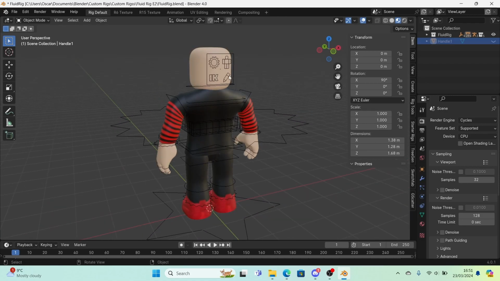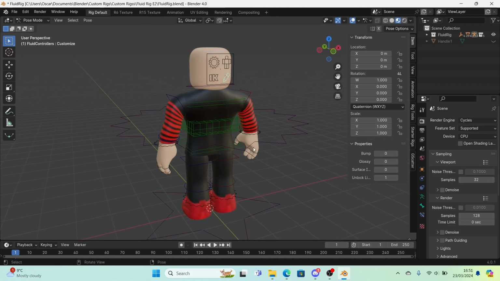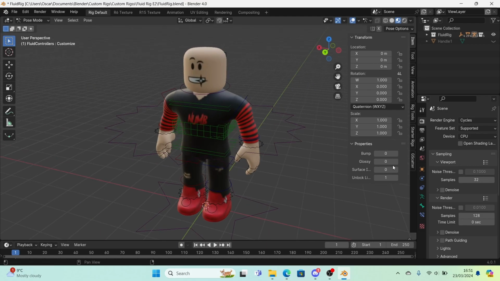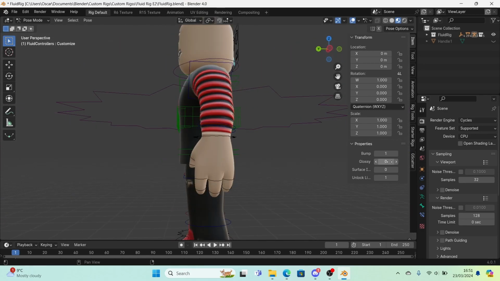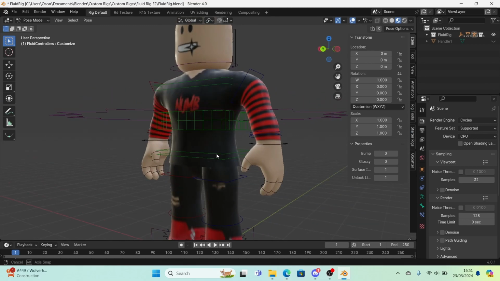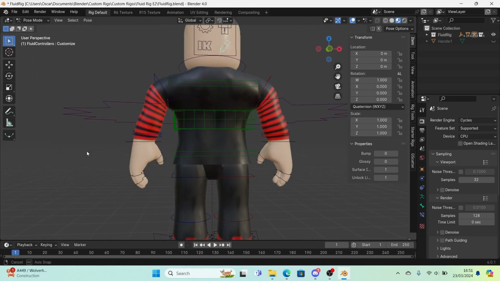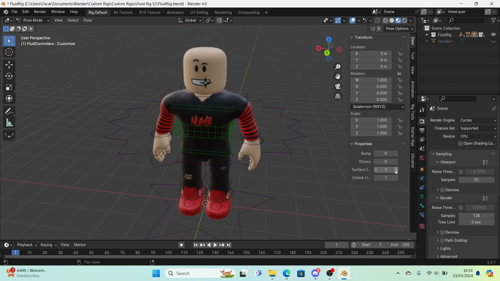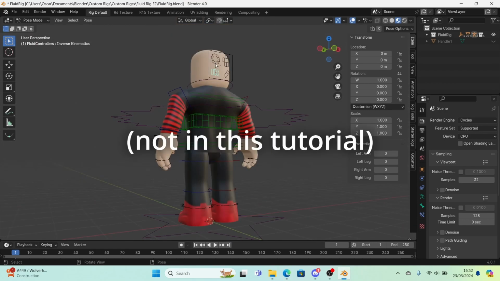If I just quickly hide the hair, you can see we have different texture types. So we can make it glossy if we want, or we can make it have bump, so it's like a fake 3D effect. Or we can have surface imperfections, which will take a little bit to load and it will look a bit more realistic. So yeah, and IK we'll get onto later.